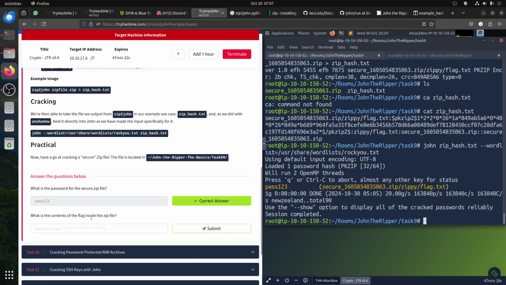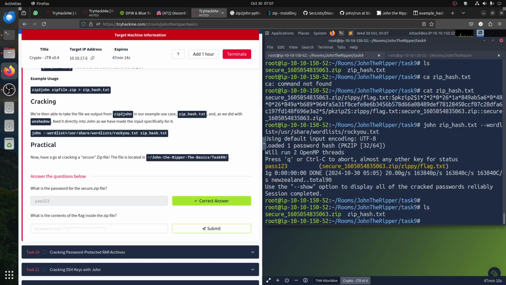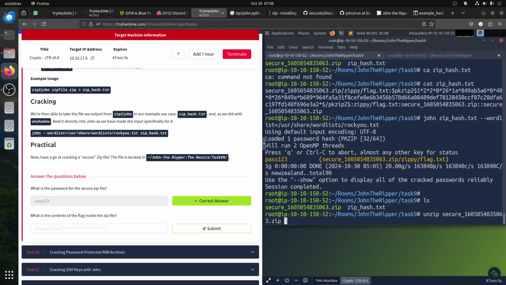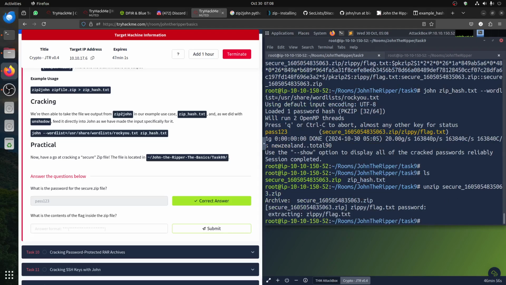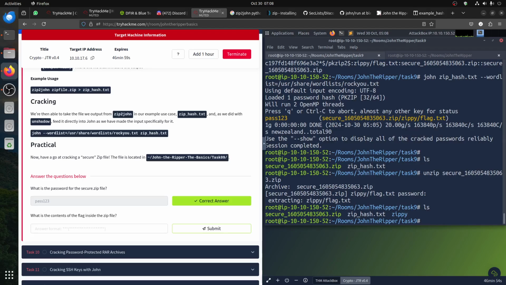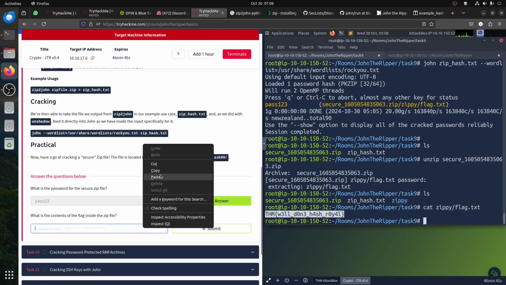What is the content of the flag inside the zip file? Okay. Unzip, password pass123, ls, cat flag.txt, and then we got the flag after you enter the password for the zip. Okay, let's play along.